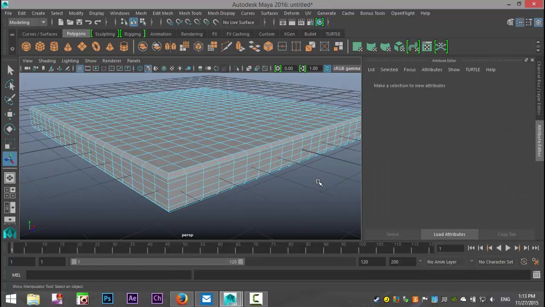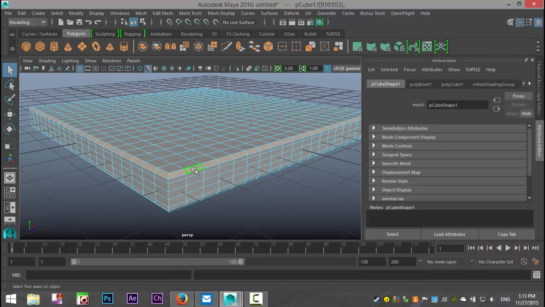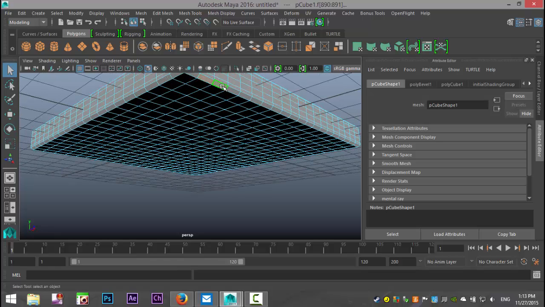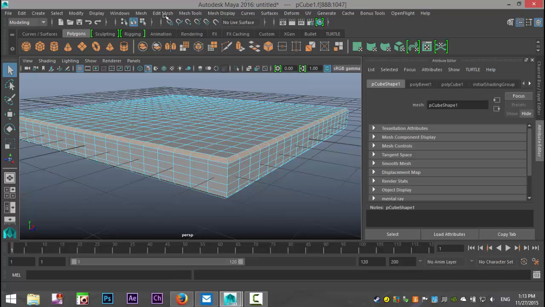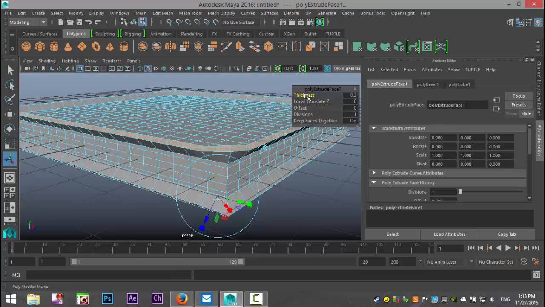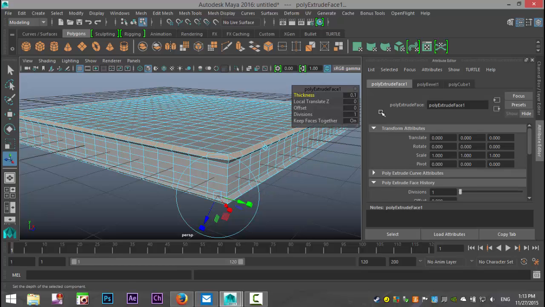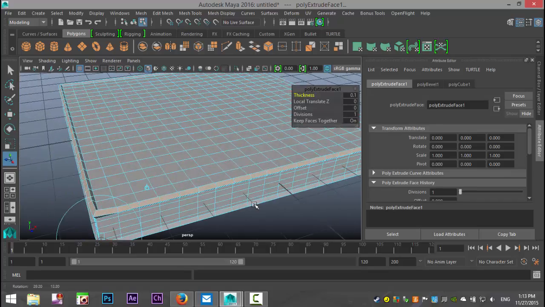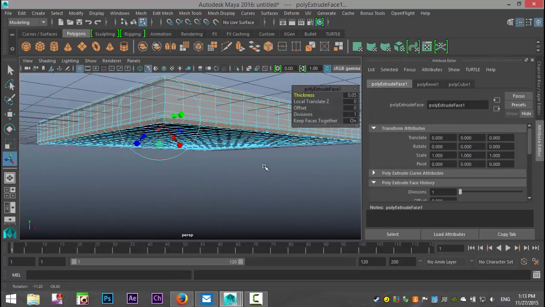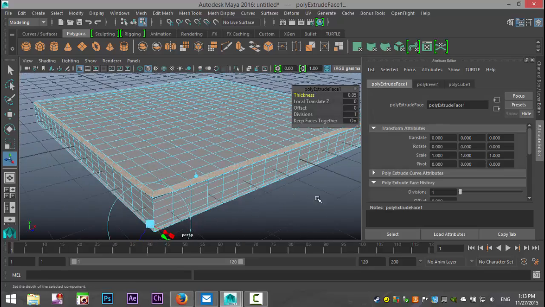Okay. Hit Q on your keyboard, right click at a face, select that entire face row and that one as well. And we're going to go to Edit Mesh and Extrude. And let's tweak that a little bit, not too much. Let's try 0.1. And maybe that's still too much. 0.05. Yeah, it's probably better. All right, cool.